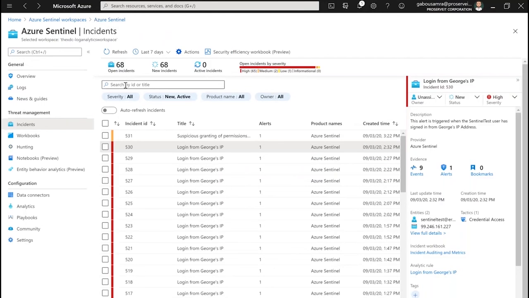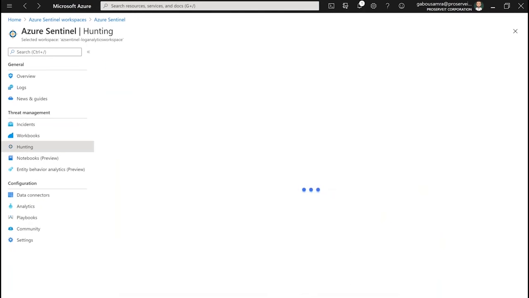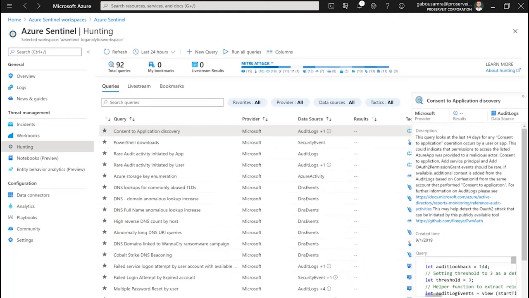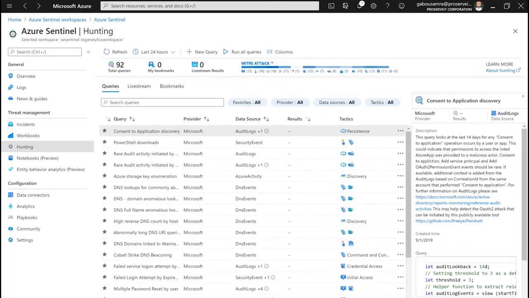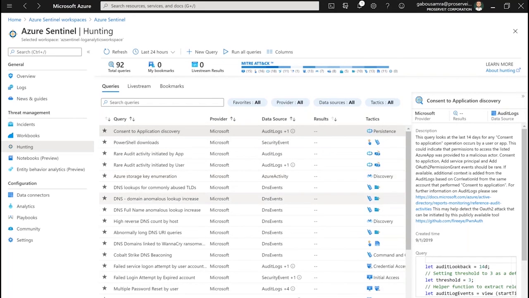And finally, you can take a more proactive measure to preempt threats too. In the hunting page, you can find pre-built queries to start hunting for new anomalies and security threats across your organization logs. So in this case, there are a lot of pre-built queries generated by Microsoft that we can run. So we can run all queries at the same time to see which ones would actually give us a result, and then that would lead to us investigating even further. So in this case, let's just take the first one as an example. There are 39 results for consent to application discovery.